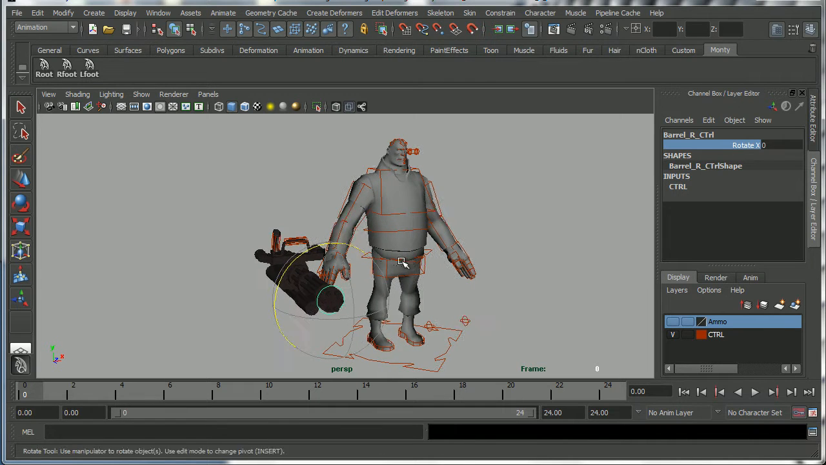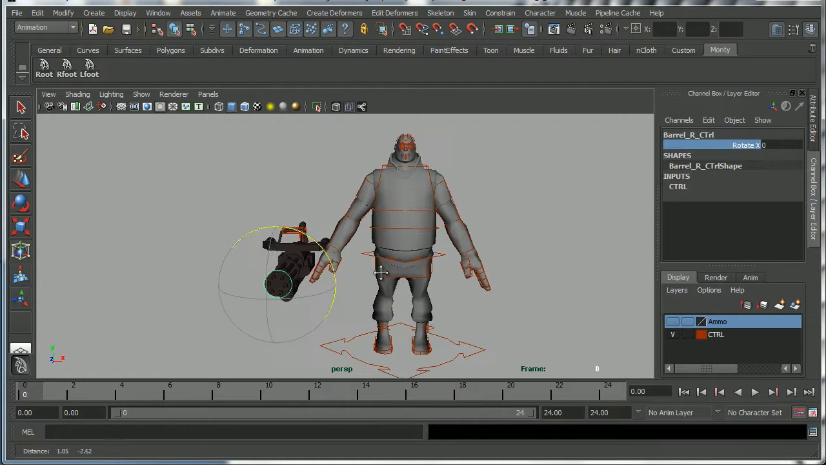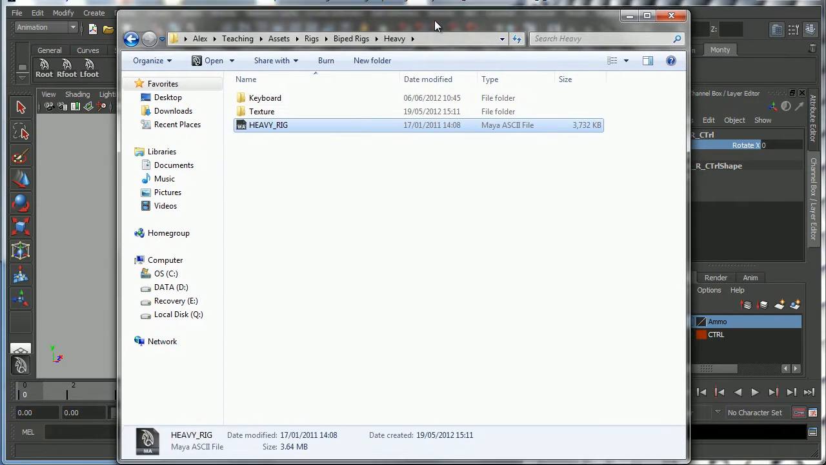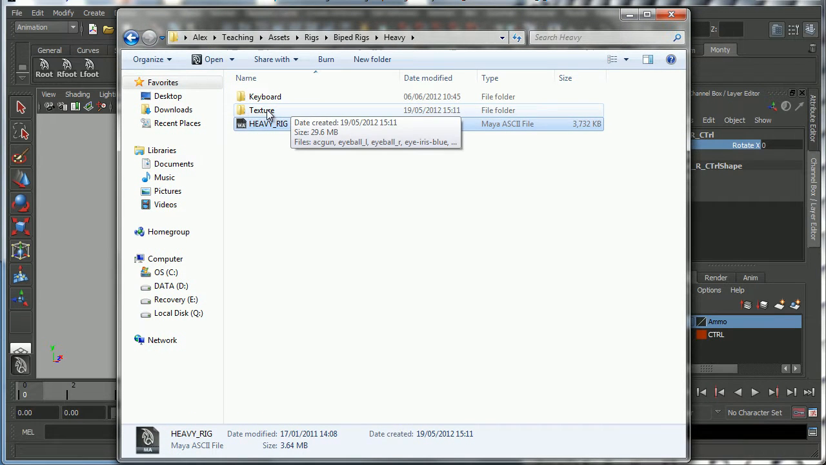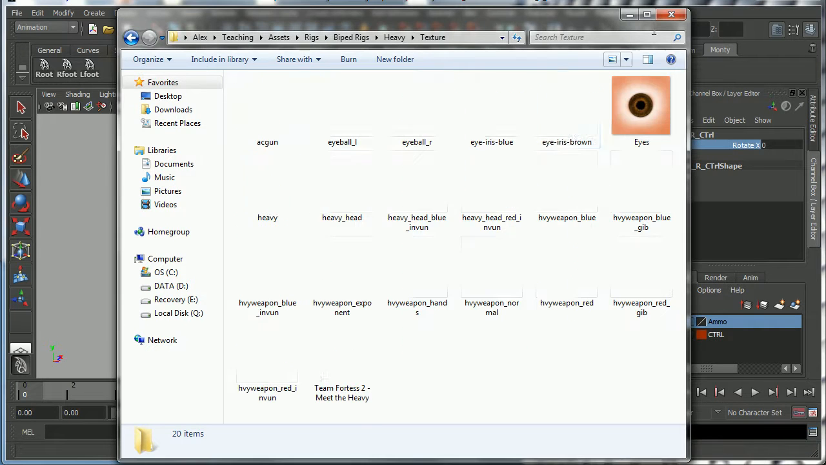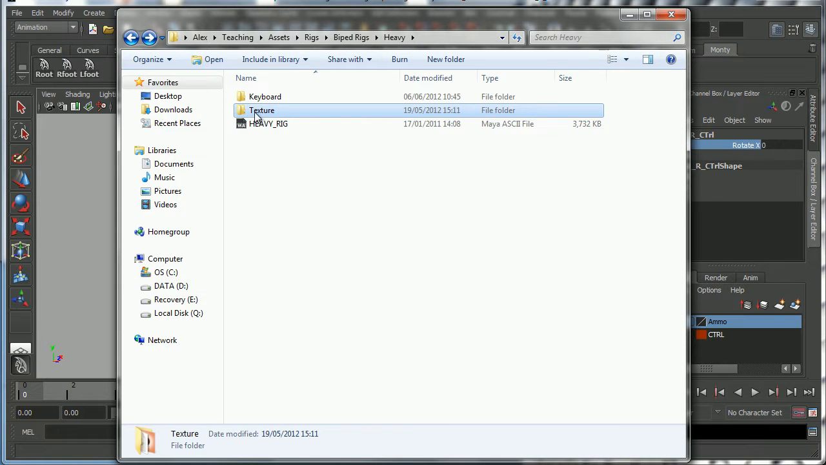Now I'm just going to check to make sure that the textures have been dropped in the source image folder. Heavy does come with textures, so we want to make sure that those are in the source image folder. And if I go to the place where I've got this rig stored, I note that there are actually a number of textures here. So what I'm going to do is copy all of those textures. I'm going to copy that whole texture folder there.